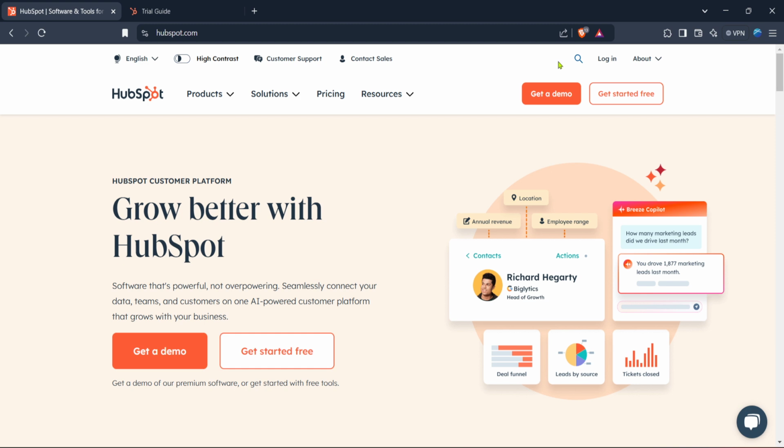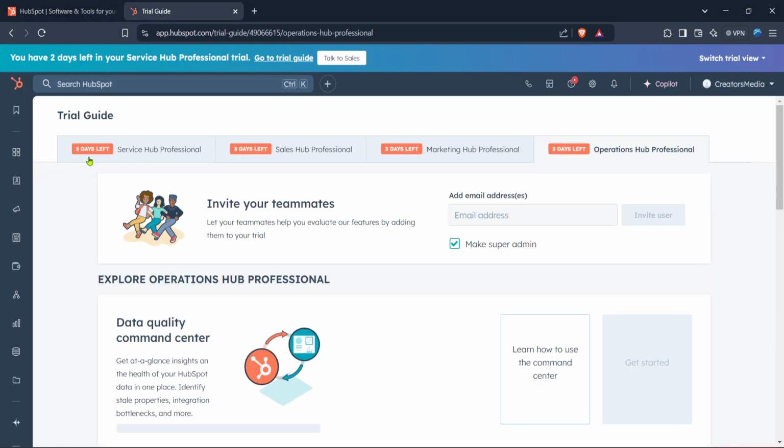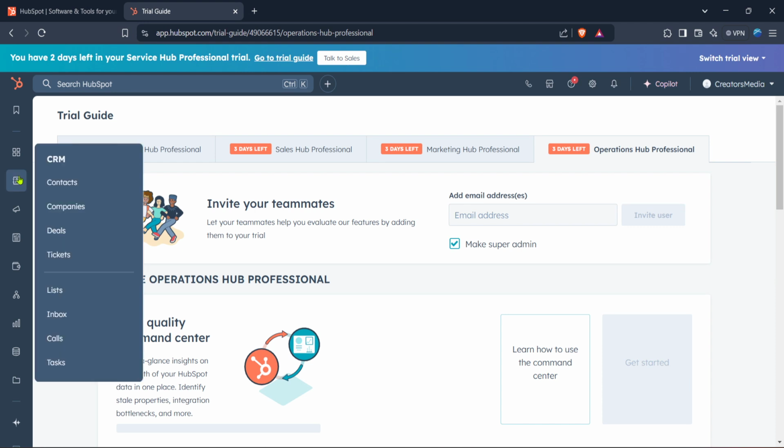After logging in, you'll find yourself on the HubSpot home dashboard. This is your hub for navigating all the various features HubSpot offers. Next, locate the content option on the top navigation bar and click on it. By doing so, you'll be directed to the content management section, which is where your blog posts are housed.